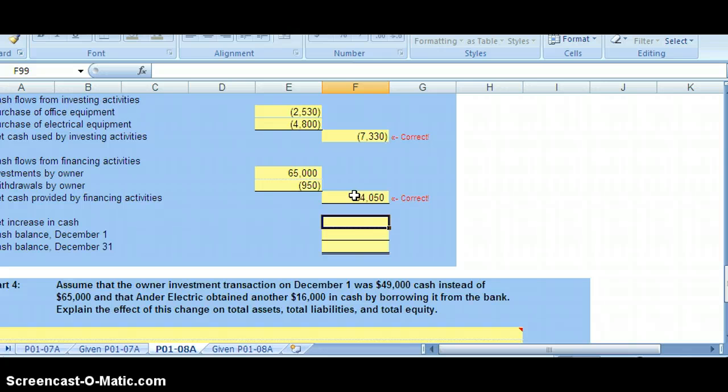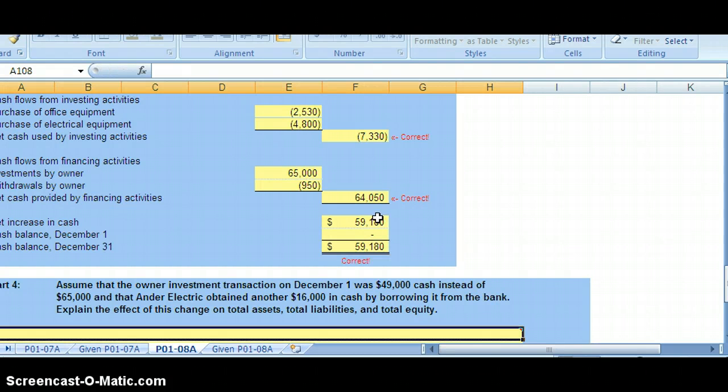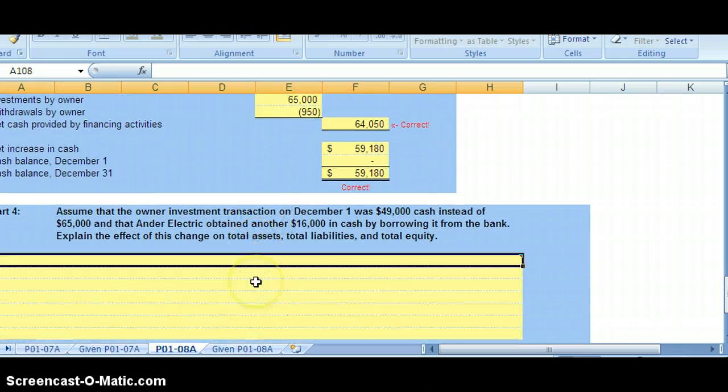Now we have an increase of cash of $59,180. This number is the combination of the 2,460, the negative 7,330, and the increase of 64,050. We have no beginning balance at the beginning of December, and then we have our $59,180. And we have completed our statement of cash flows.